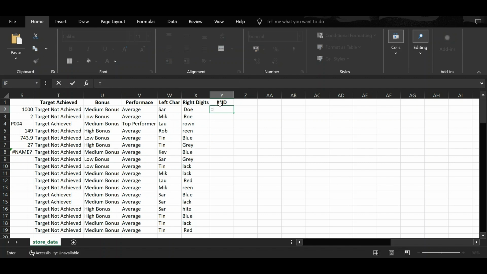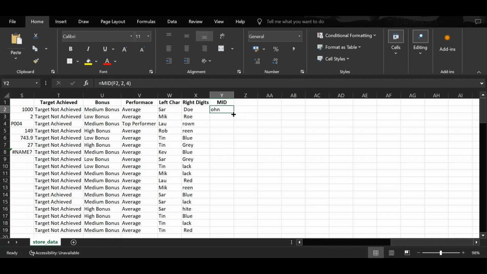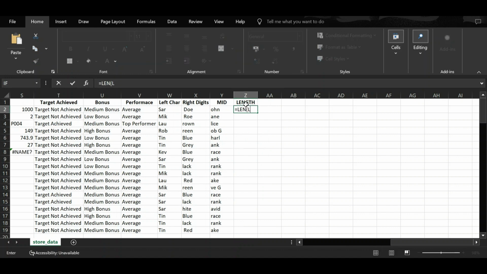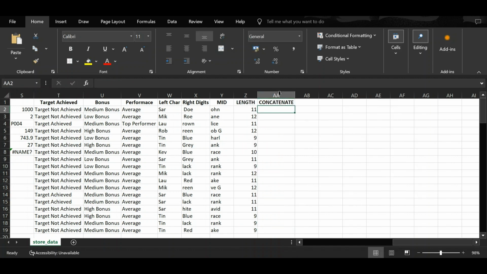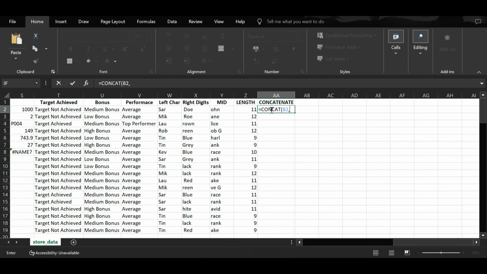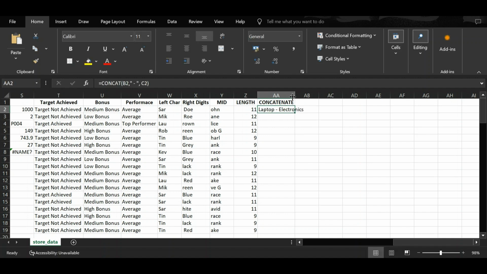The MID function will be used to extract a portion of the customer name starting from the second character and taking 4 characters. Then we will use the LEN function to get the length of the employee name. Lastly, CONCATENATE or CONCAT function to combine product name and category into one string.